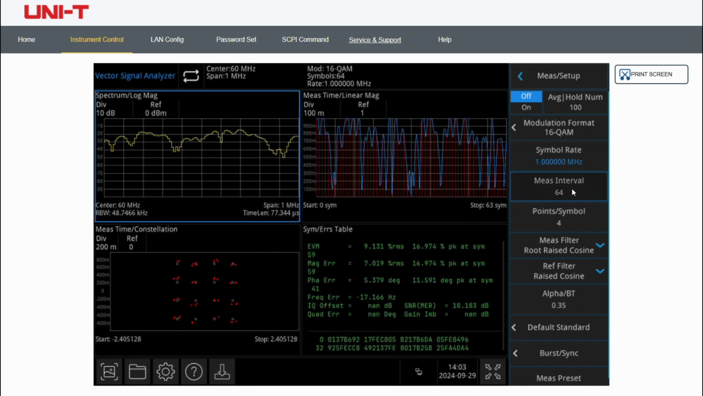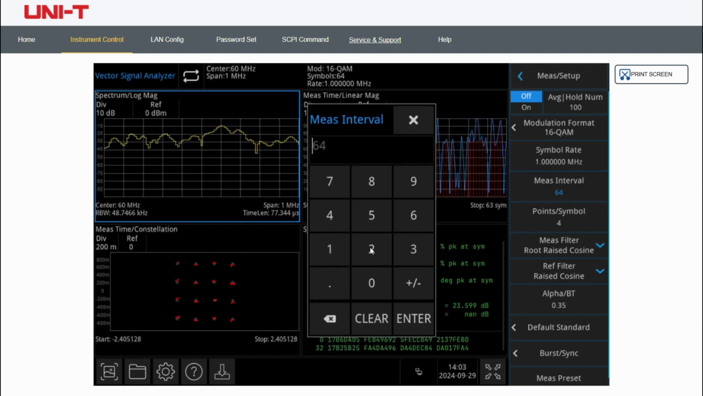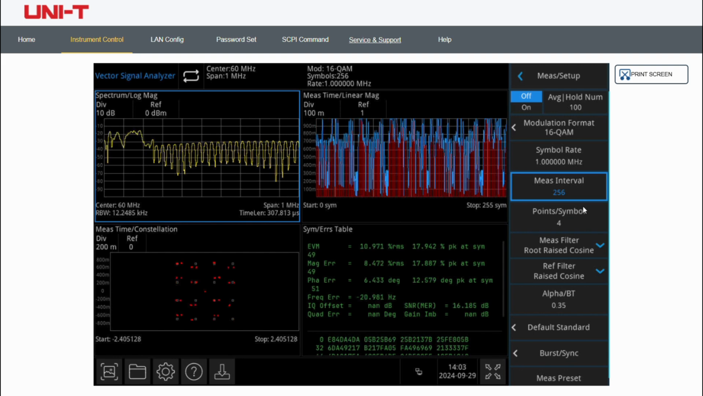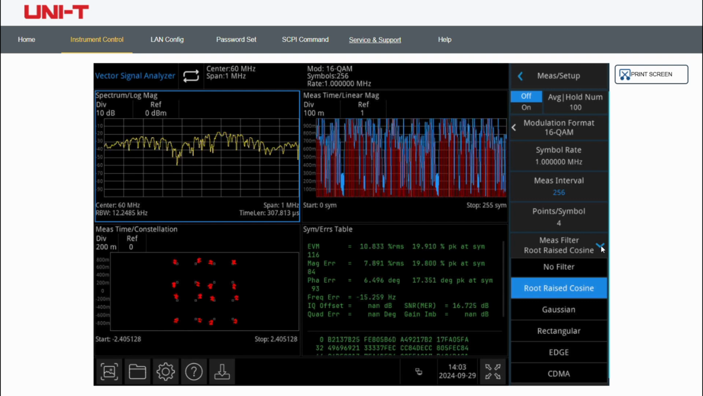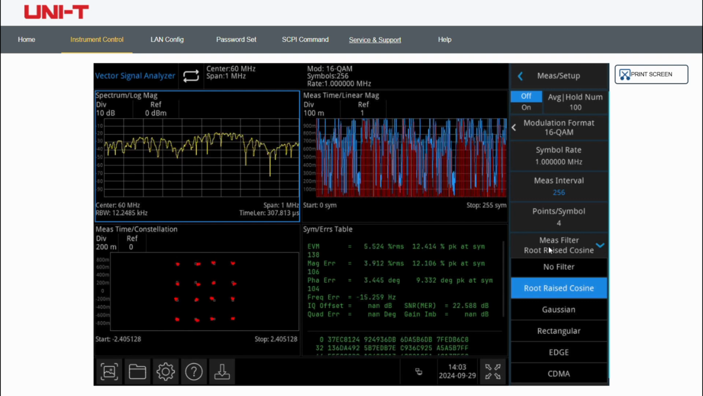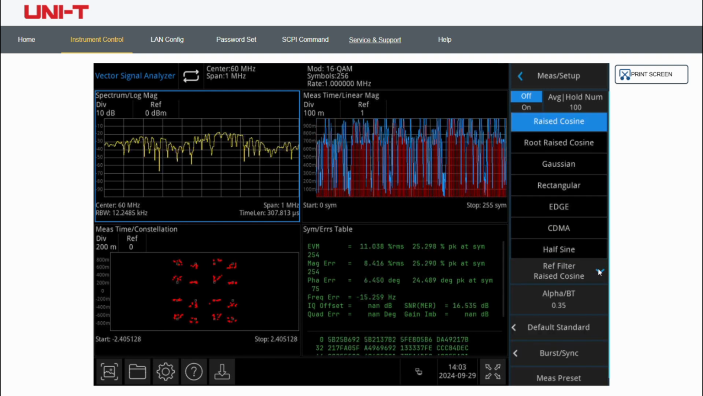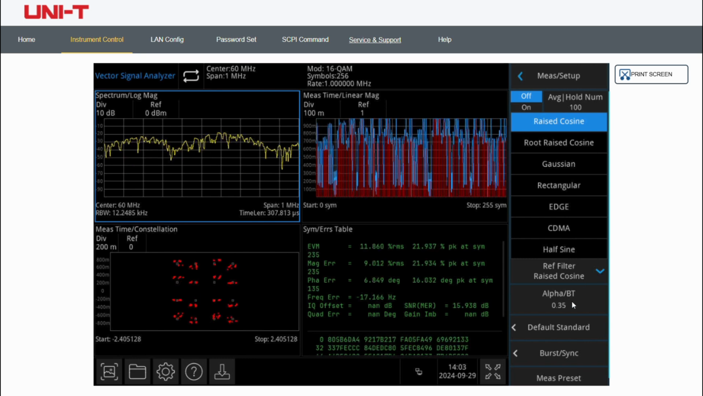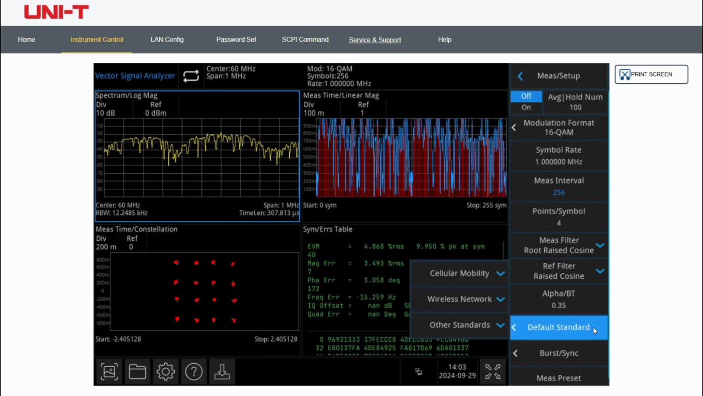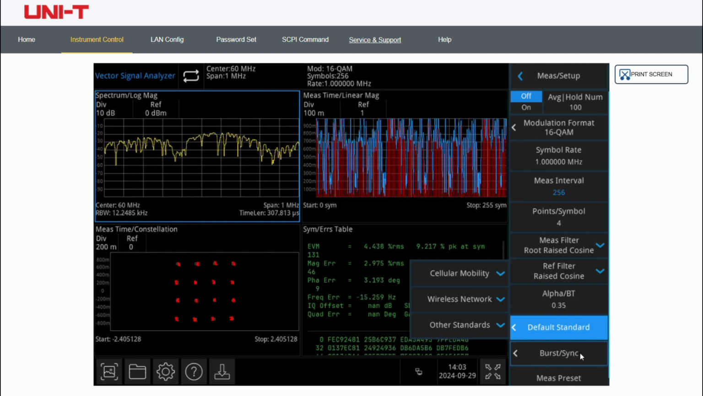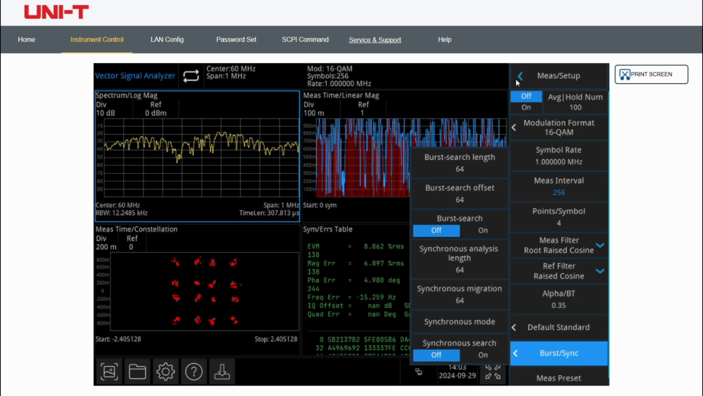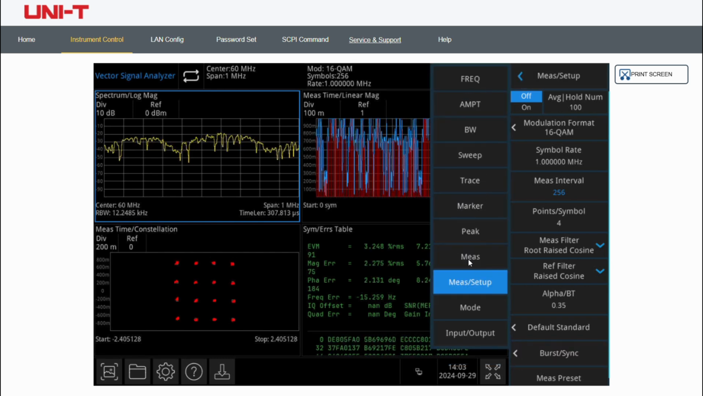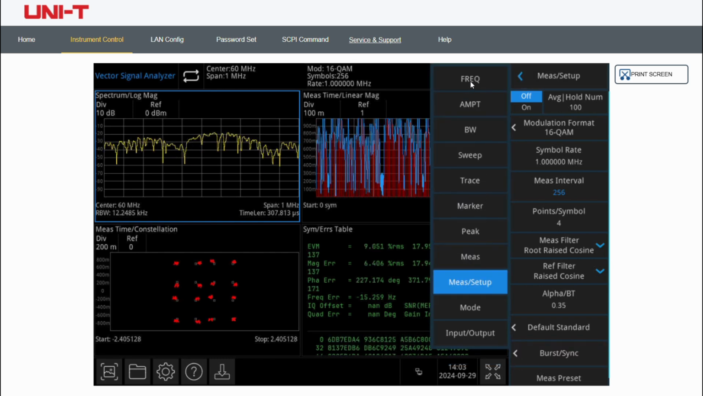The maximum measurement interval can be up to 4096. Let's set it to 256. The longer the length is, the more data that will be parsed, and the test will be slower. Go back to Frequency menu.